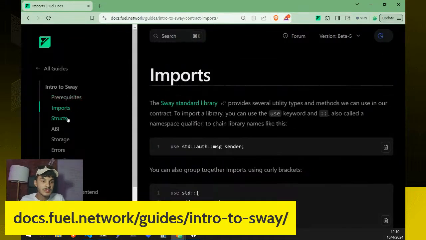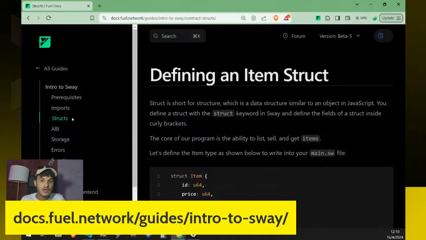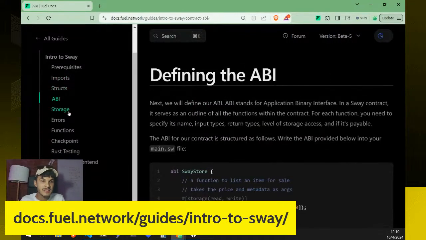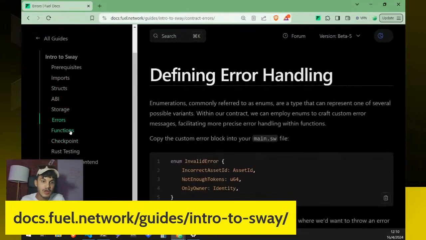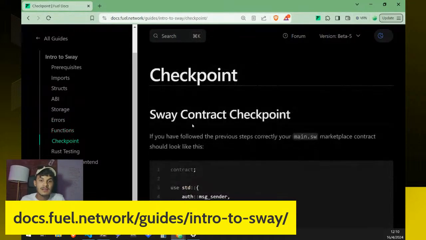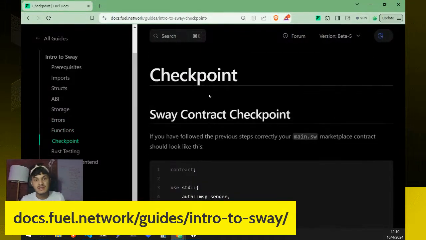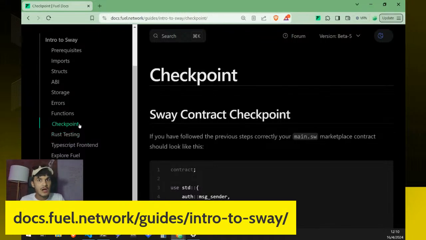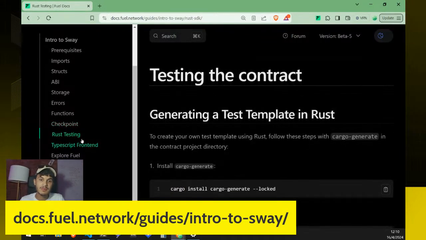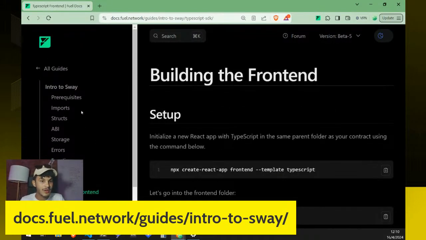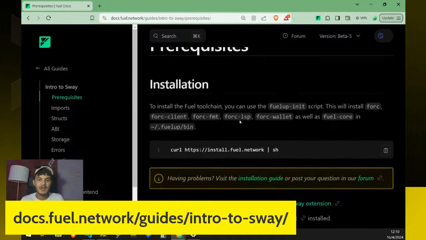Then we have the import section, we have the structs section, we have the ABI section, we have the storage, errors, function. Then we have a checkpoint. I think we are going to make it up to this stage for this show, but you have as a home assessment implementing the Rust unit and E2E testing, and the TypeScript front end. So let's begin.